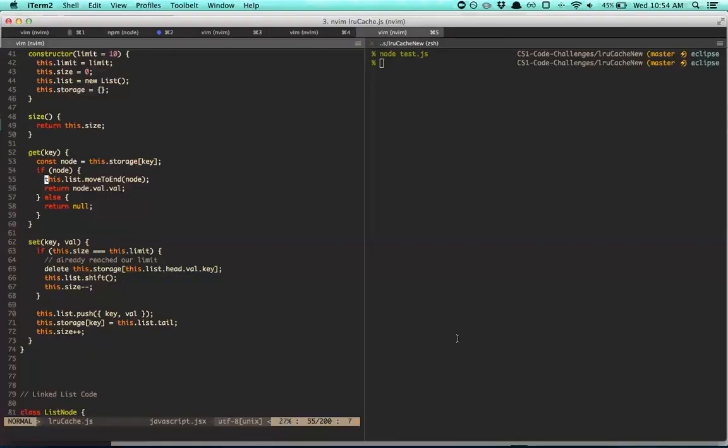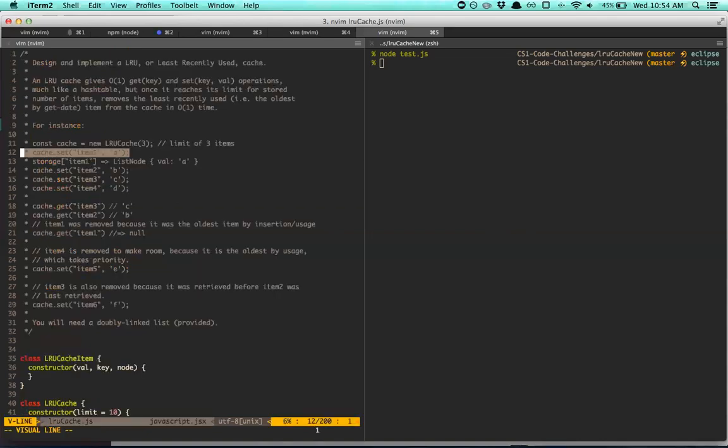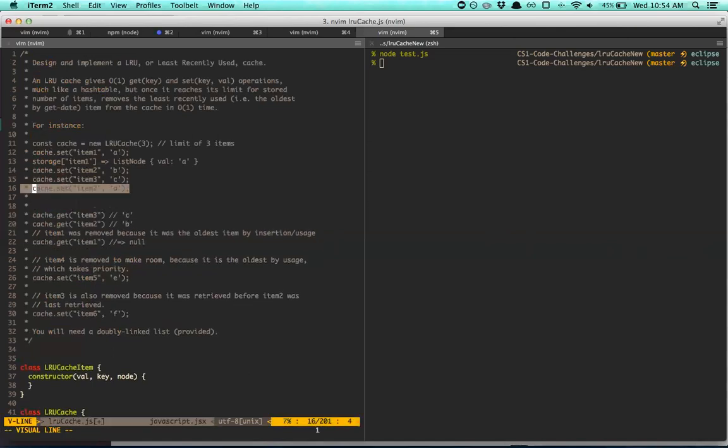So let's say that I have my cache, and my cache stores 3 elements. I'm just going to repeat this right here. So my cache stores item 1 A, item 2 B, item 3 C. And now I add in another item 2. So instead of setting item 4, I set item 2. I'm going to set item 2 to D. What happens at this point?